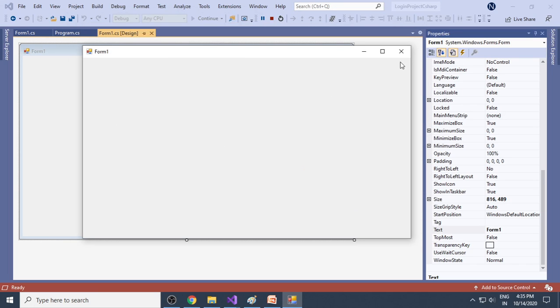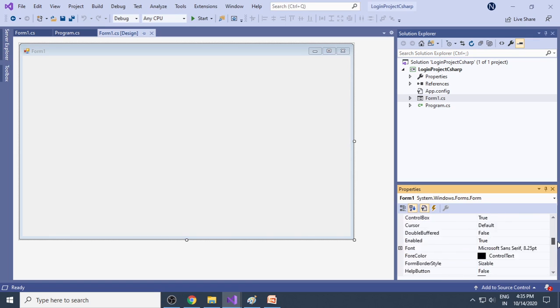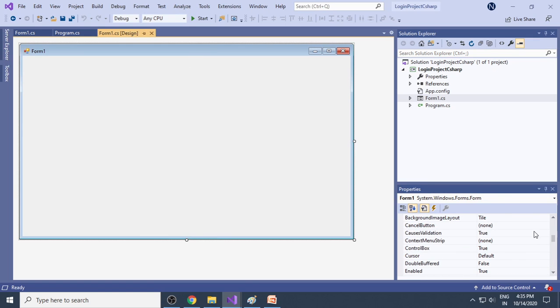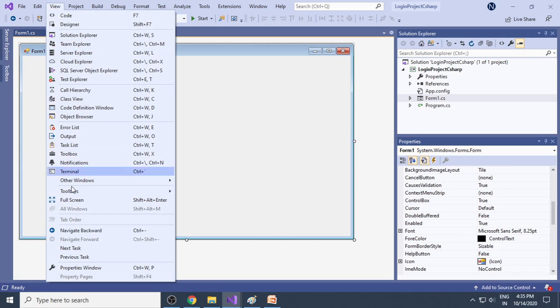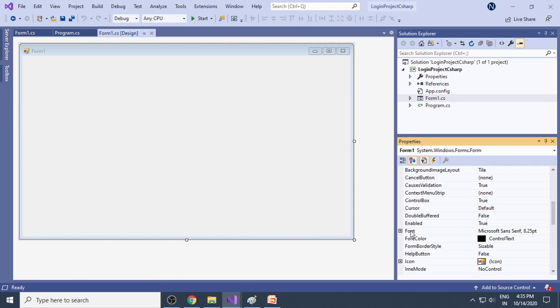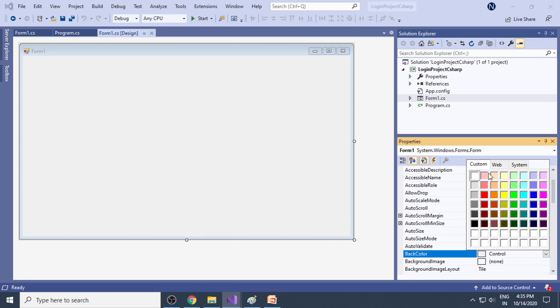Okay. So the first step I'll do is change the background color. To change the background color, you need to select the form, then go to the Properties window. Assume in case you don't have the Properties window over here. What you can do is go to the View menu and choose Properties Window. So here is the Properties window. In the Properties window, you need to select BackColor.